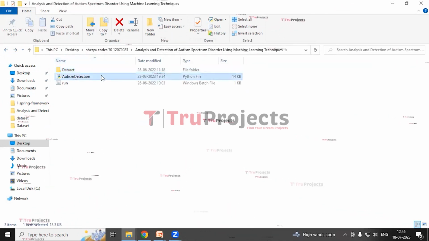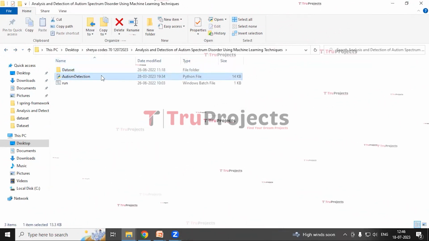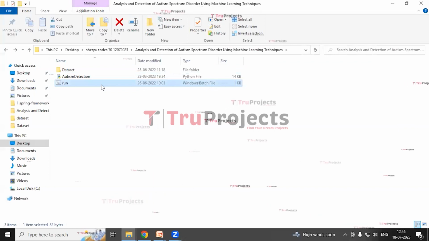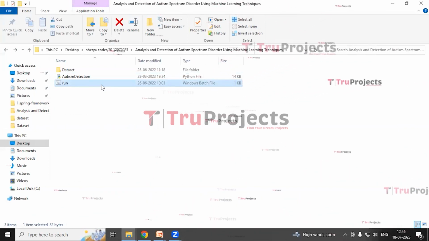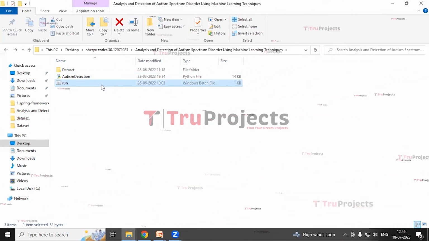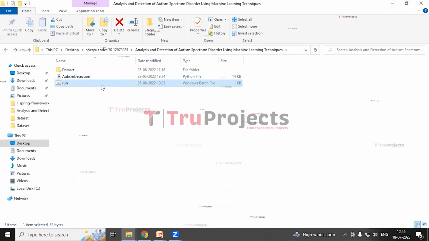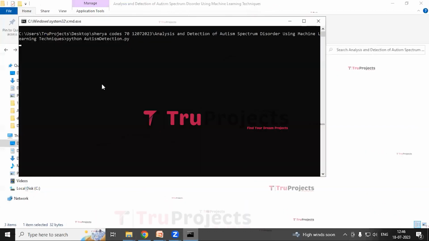Next, this is the main code file which contains the Python script in it. And this is the run.bat file. Instead of executing the project in the command line interface, we created the Windows bat file to execute the project. So double click on it for the execution.